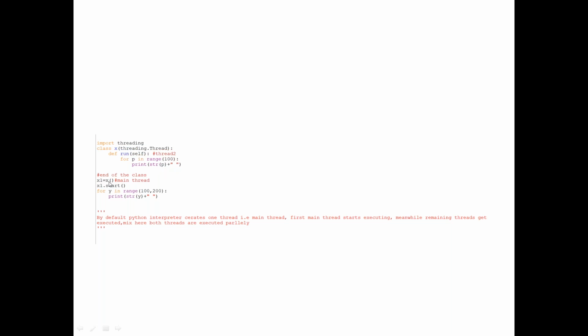End of the class. Now x1 equal to X. So the object is created. x1.start: instead of using the run option, I'm using the start option. When I use the start option, the main thread, for y in range of 100 comma 200, print y, and the run method within the class, both will be executed in parallel because of start. Let's see that also, then you'll get an idea.